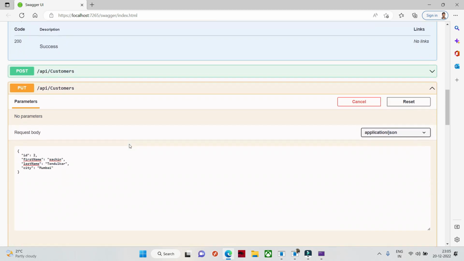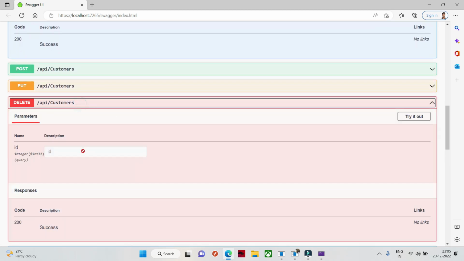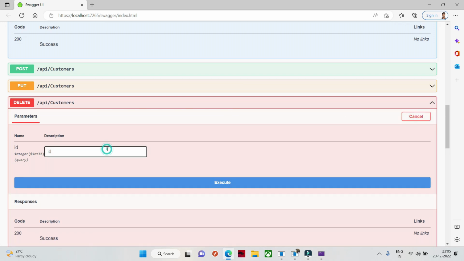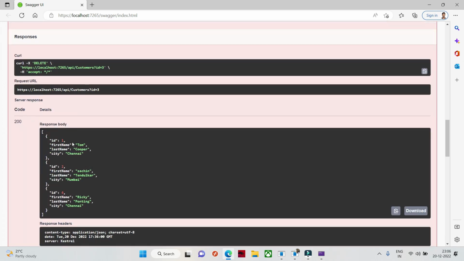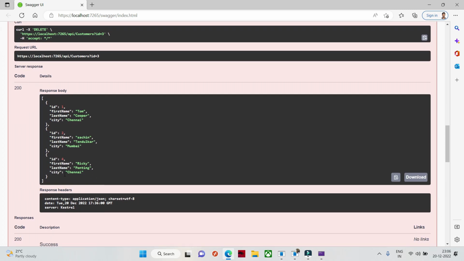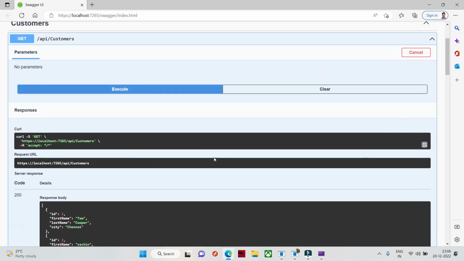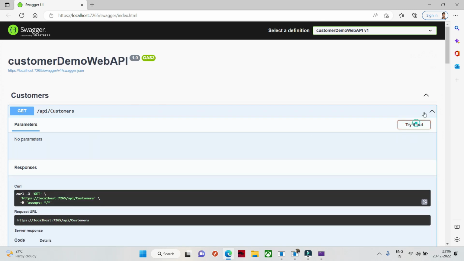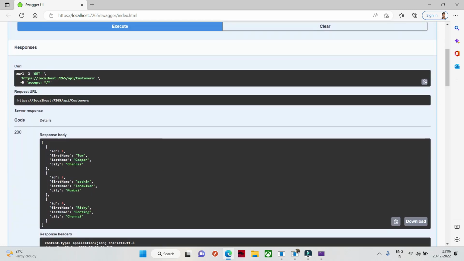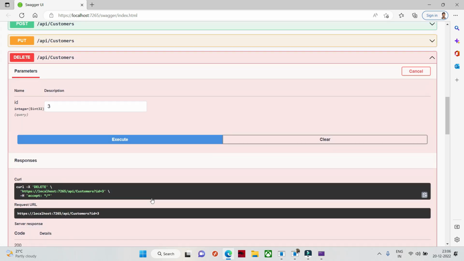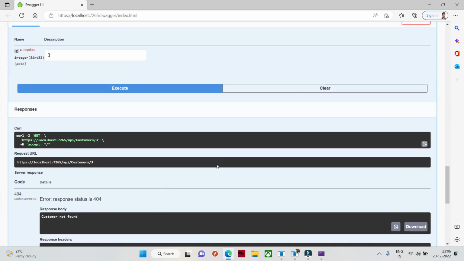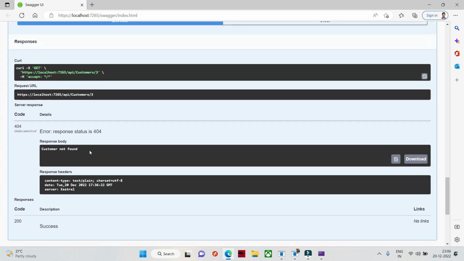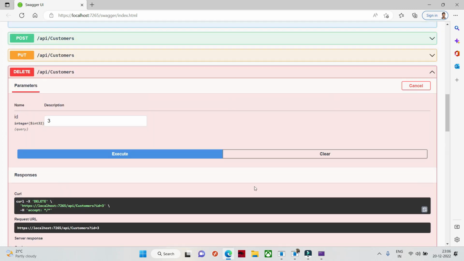And the last method is delete. So I need to delete record ID 3 maybe. So I'm going to delete 3. So delete is successful. And we can see 1, 2 and 4. 3 is deleted. So we can cross check with this API as well. So 3 is not there in the list, and we can check by customers by searching for 3. It says customers not found. So our API is working as expected.